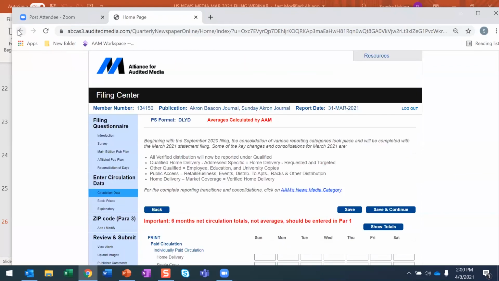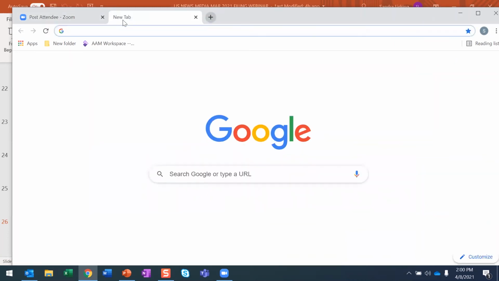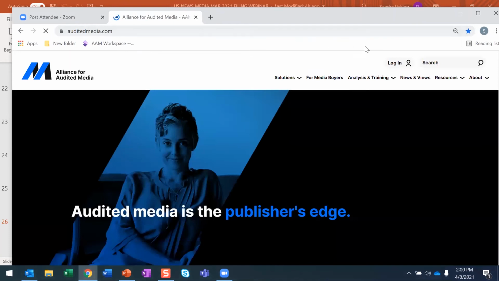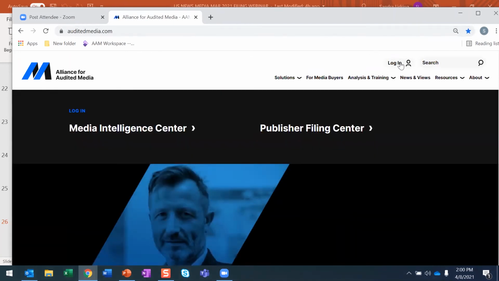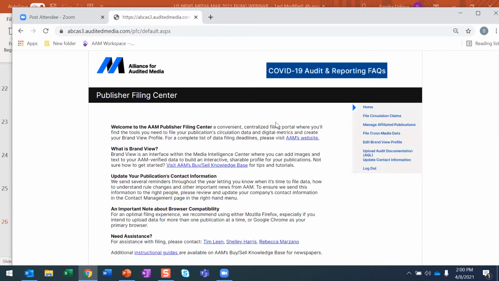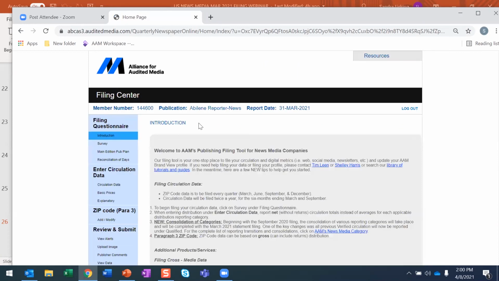I'm going to switch out of this for one moment because I want to bring up a CNA. So I am going back to AAM's main website. I'm going to go ahead and click log on, or log in, and Publishing Filing Center. And this time I'm going to use Abilene as my example. And I want to show you Abilene's filing tool. So I'm going to go ahead and click File Circulation Claims.